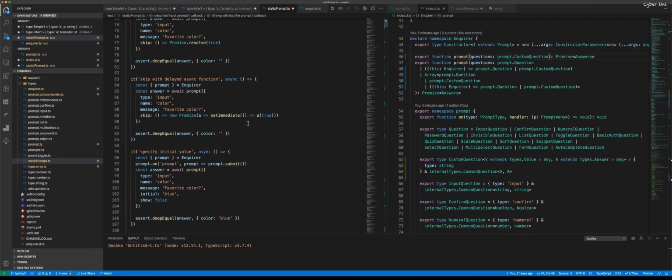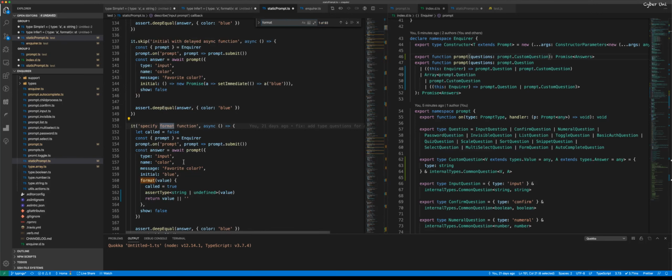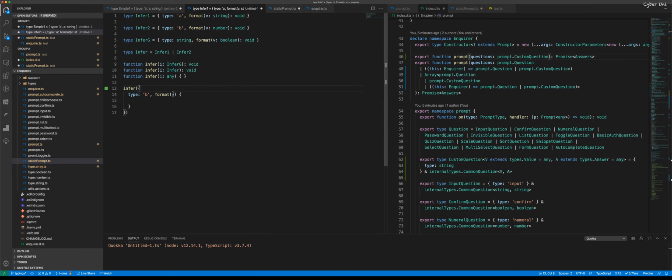For the other case, format. Oh yeah, it doesn't work. I thought it did. Oh well. This is not a good solution. I thought it was. What can I do? What can I do here?